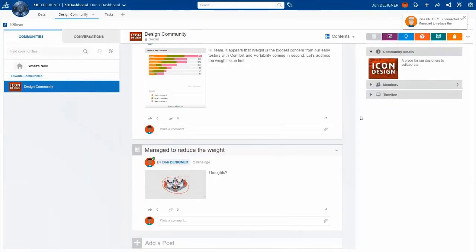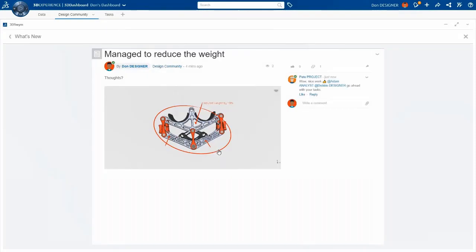So with that posted, that's added to the design community, and then we can see up in the top right-hand corner, Pete's commented on here. So if Don just opens up the post, you can see the comments from Pete. Again, they're not having to rely on email, attaching screenshots and things like that. They've got this easy to capture and easy to trace thread of information as part of their design project.